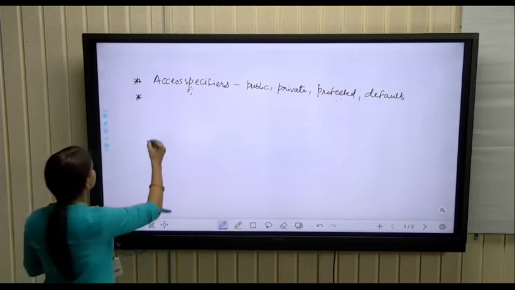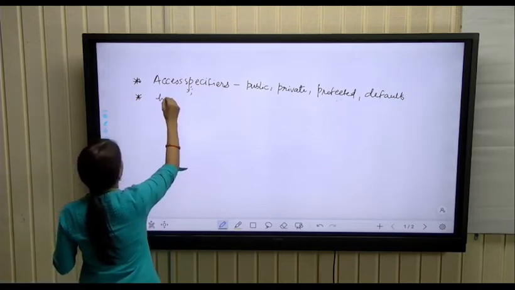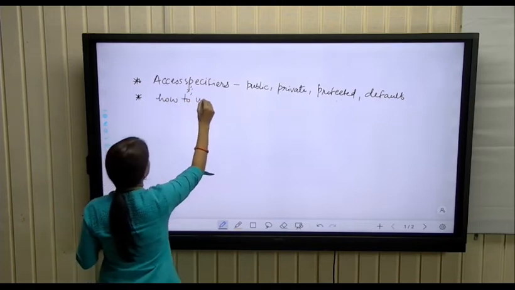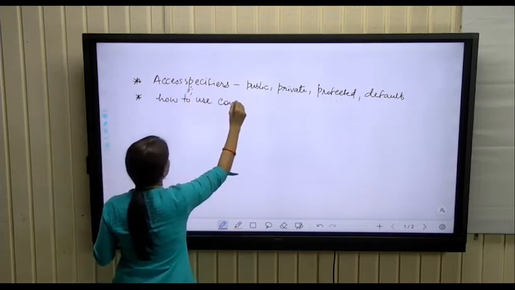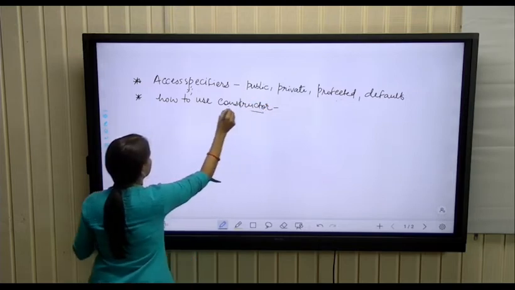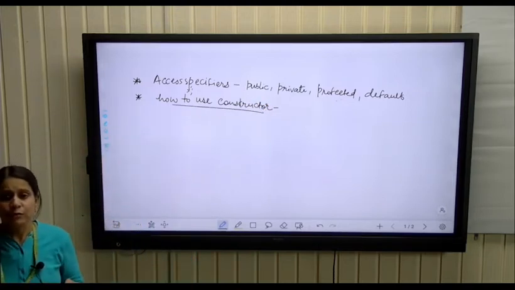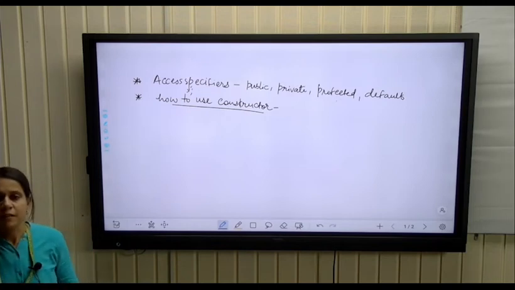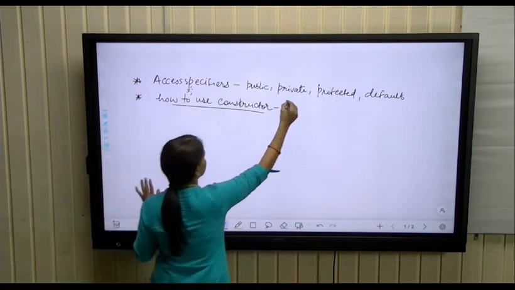Next, this is about access specifications. Next, how to use constructor, or how to initialize the object.